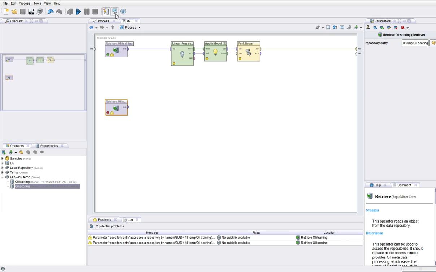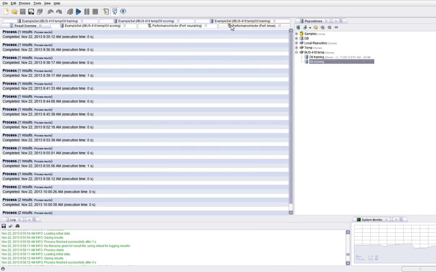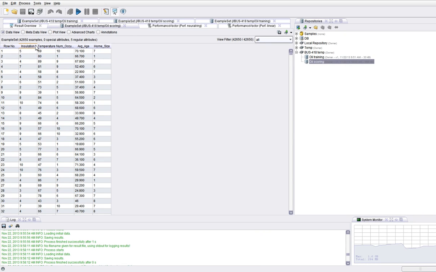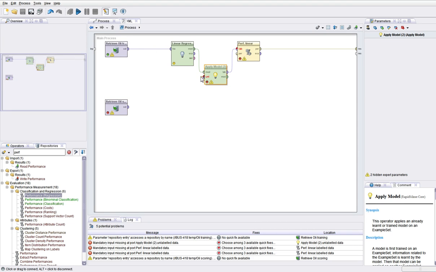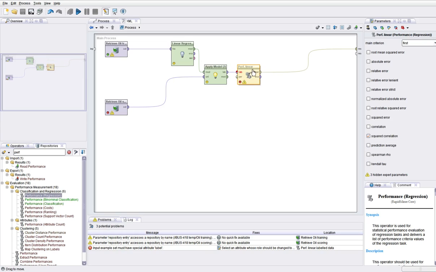Let me switch back. I just wanted to show you that the oil scoring has 42,650 customers. So we need to predict how much oil each one of those customers will use, and then sum up their amounts and give this number to the company. This is the business problem. We have a model, the linear regression model. We just connect it and see what happens here.